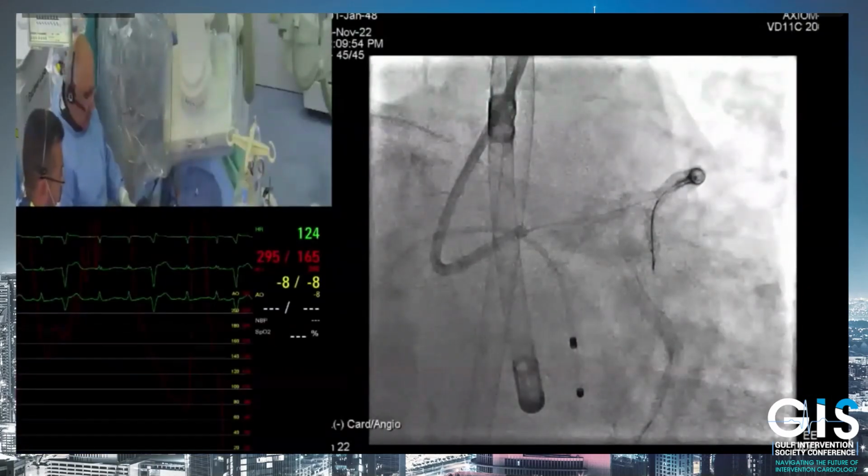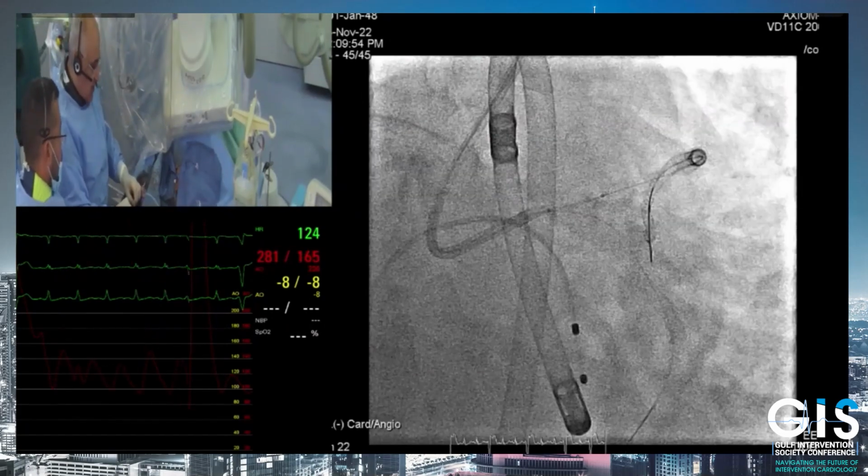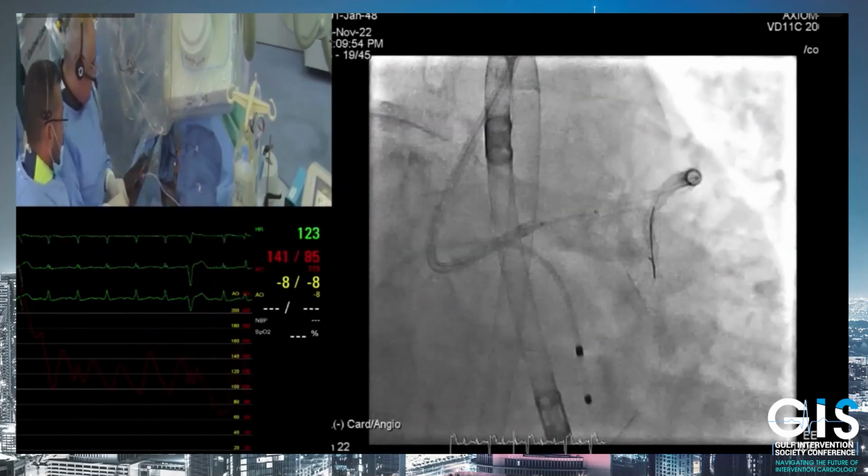Can I have a 3.0 non-compliant, please? So save that one and show me, please. I don't want to give much injection into that dissected part, maybe.